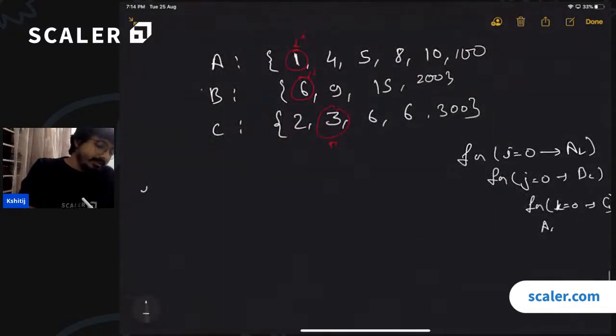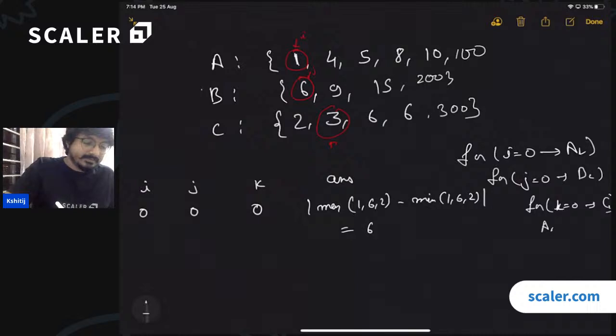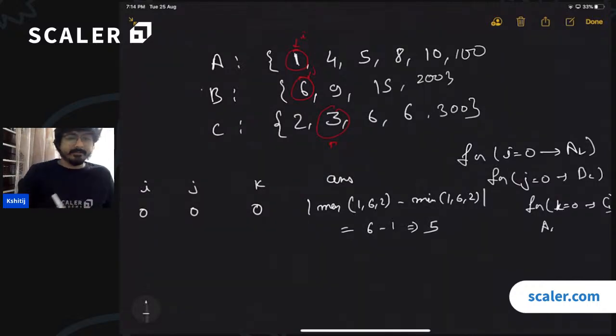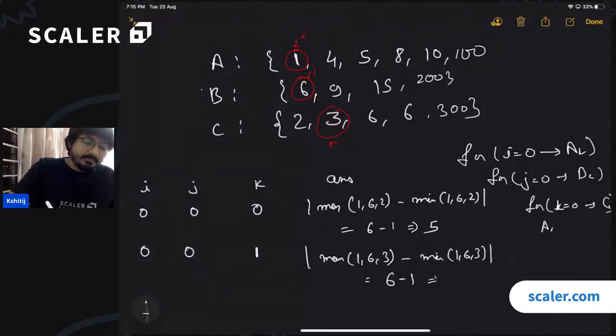So initially, when you have i, j, k, let's say that this is the answer. i was at 0, j was at 0, k was at 0. What was the answer? The answer was the maximum of 1, 6, 2 minus the minimum of 1, 6, 2, and the absolute value of this thing. The maximum of 1, 2, 6 is 6. The minimum is 1. The answer becomes 5. If you change the last pointer, if you do this, 0 0 1, now you are taking the maximum of 1, 6, 3 and the minimum of 1, 6, 3. Again the maximum is same, minimum is same, answer remains same.